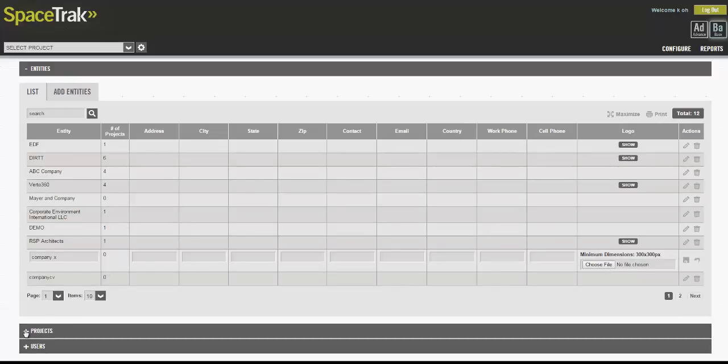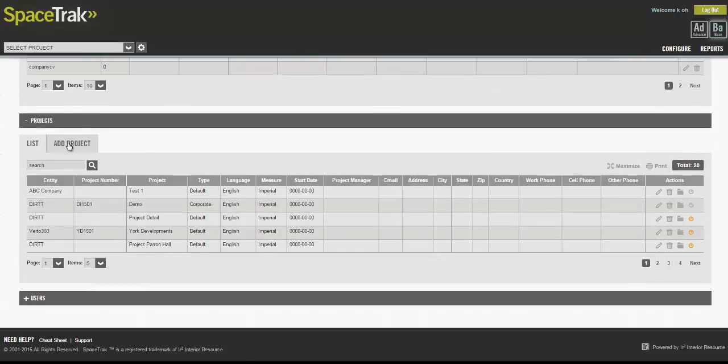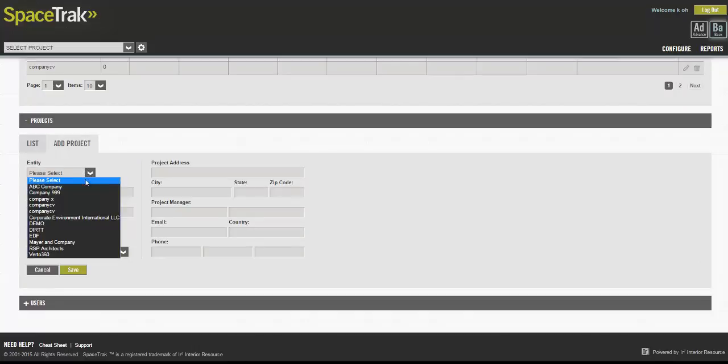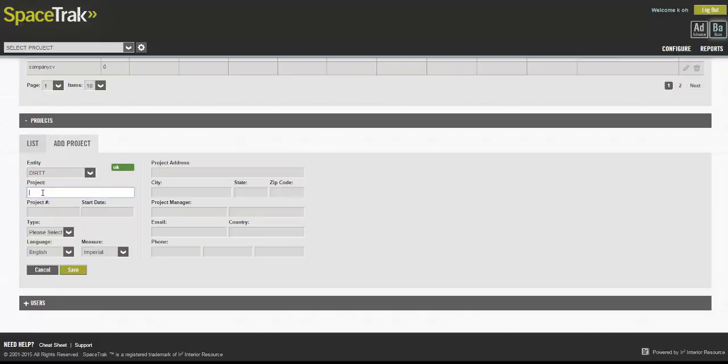Now to add a project. First we select the entity or a company, which I'm going to select DIRTT from the drop-down, and then we add the project. Again, what is important is the name of the project. I also like to add a project number.